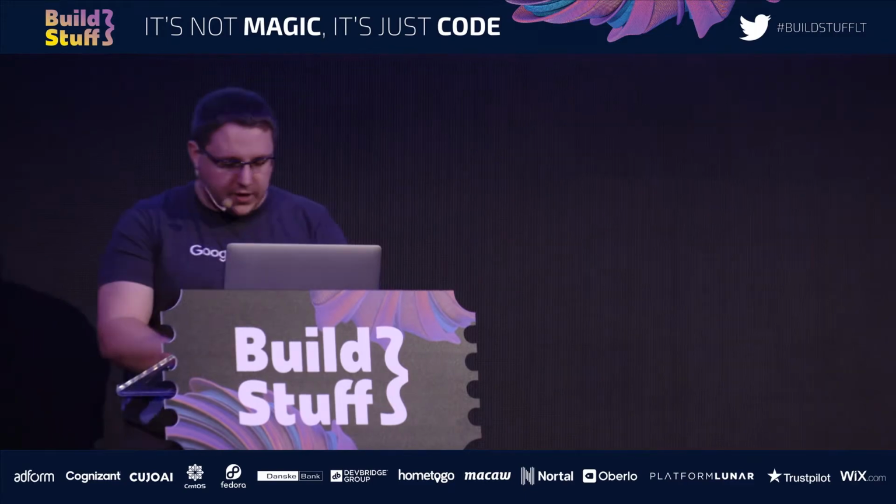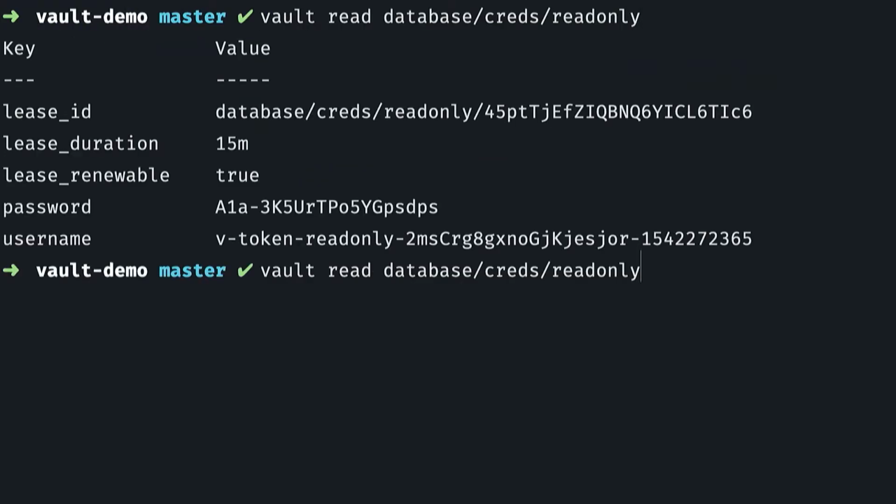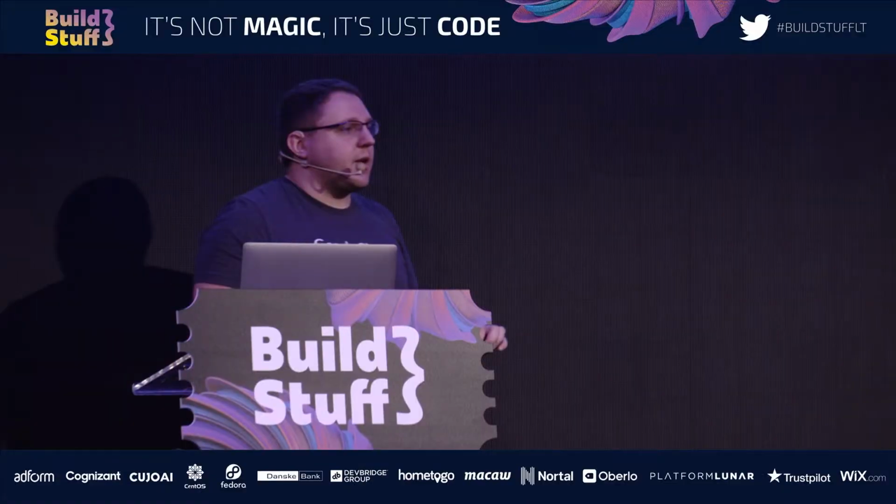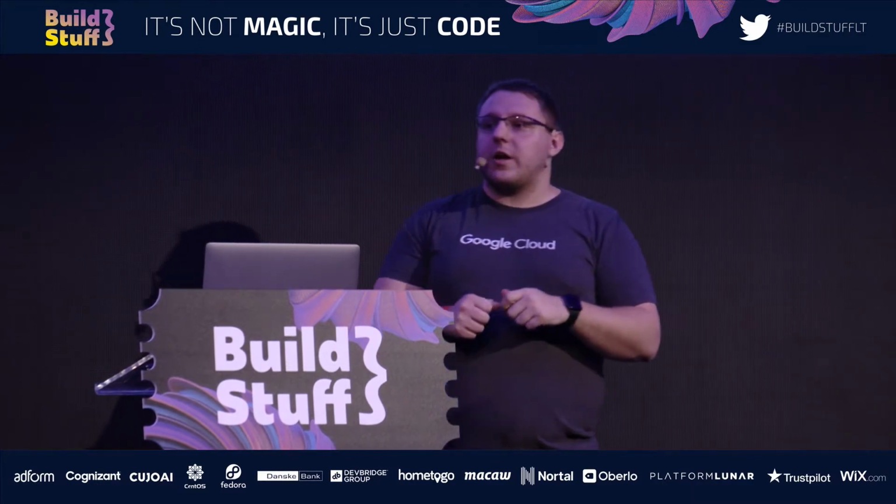And each time I read from that endpoint, I'm going to get a new username and password. So even though they both start with A1A for the password and they both start with vToken read-only, you'll notice that the data after those is different. So each time I read from this endpoint, I'm going to get a new credential. That means if I have two applications that boot up at the same time, they authenticate to Vault at the same time, they make an HTTP API call to this endpoint, they're going to get a different username and password. And now we have provenance. We have a one-to-one mapping. But most importantly, no human saw that credential. The application is the only thing that has ever seen that credential.